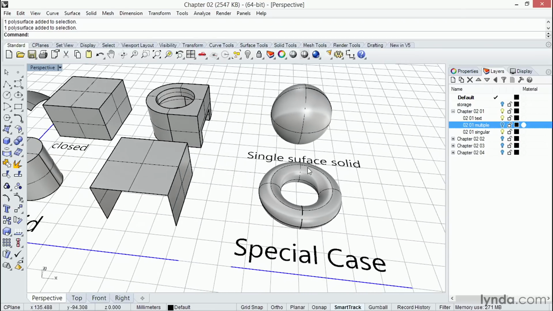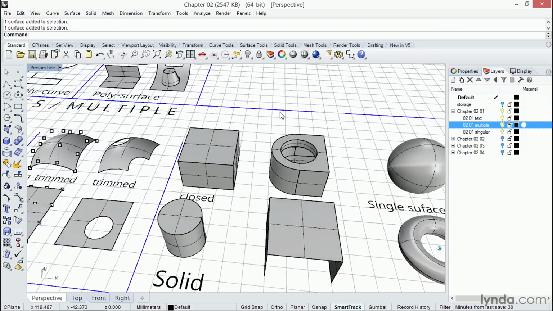And finally, we've got some special cases. So instead of having multiple surfaces, these two examples here are just single surfaces, but yet somehow they've been deformed or enclosed some space.